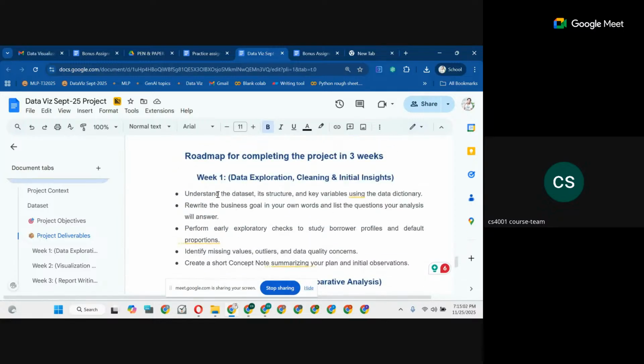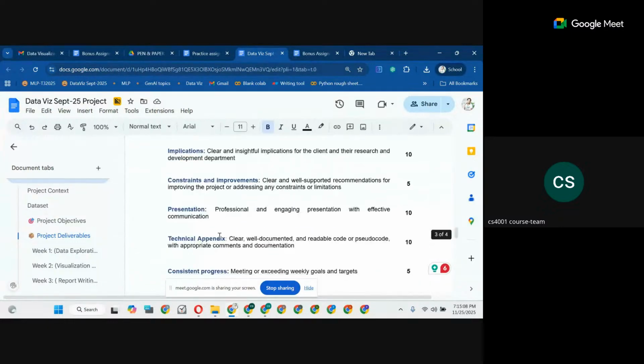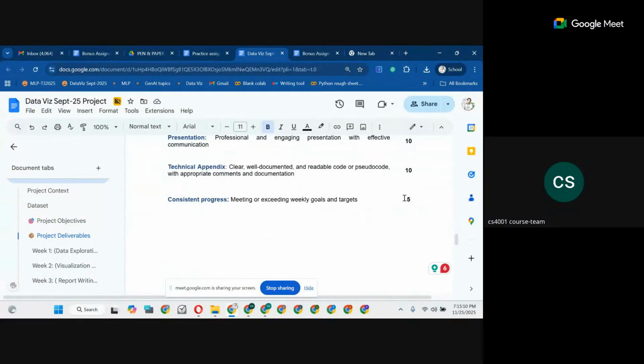Okay, and also please remember, this weekly meeting also carries marks, 2.5 marks per meeting. If you show consistent progress, it carries 5 marks. So 2.5 marks per meeting. That's how we assign the marks.